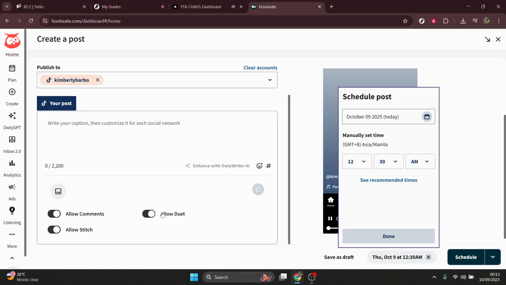There you have it. You're now equipped to effortlessly schedule and manage Twitter threads using Hootsuite. Keep your social media game strong and stay organized.